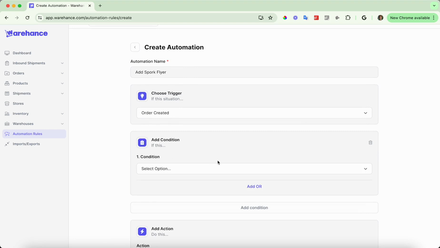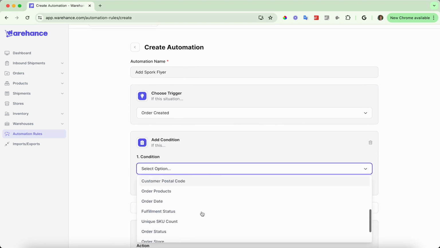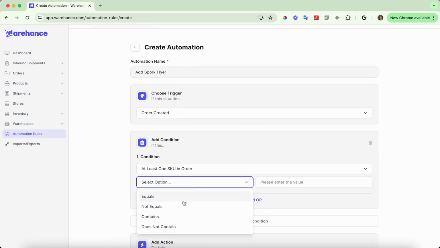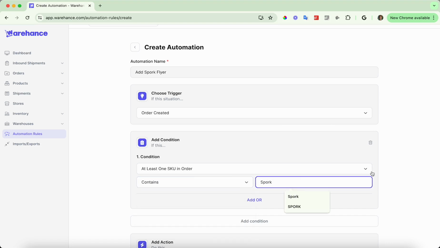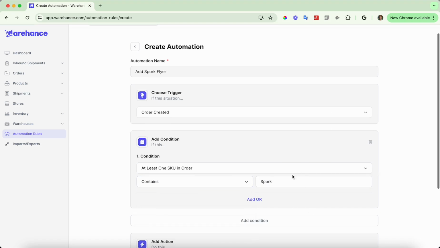I'm then going to add a condition, and this condition is going to check that at least one SKU in the order contains Spork. So since all four of those SKUs contain Spork somewhere, this condition will be met if any of those products are in the order.